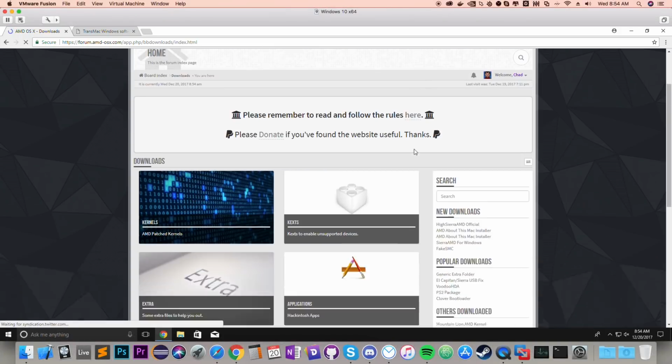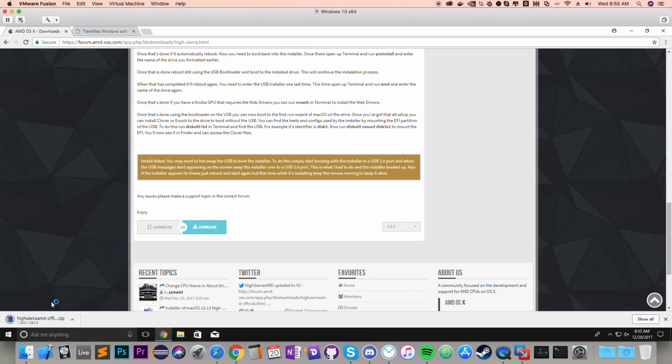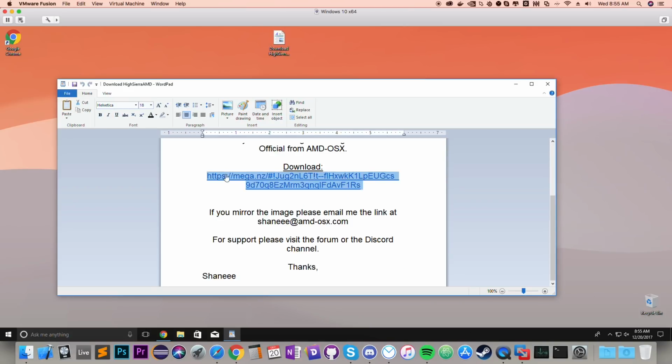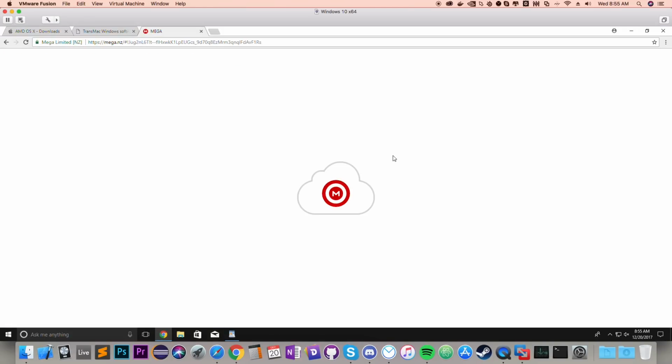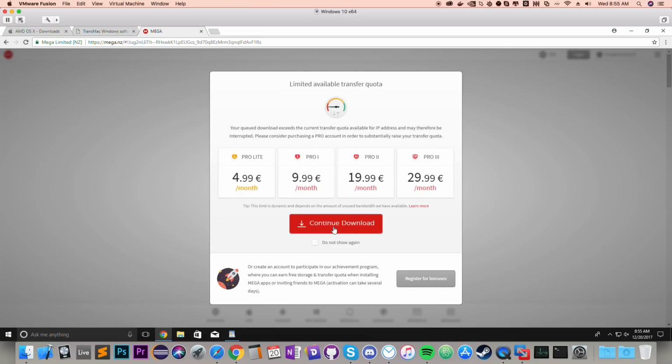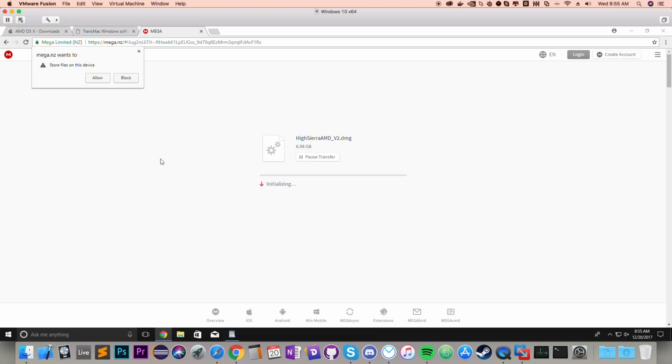Once you know that your computer is compatible, you can head over to amdosx.com and download the latest version of High Sierra AMD. Unfortunately, this time around, the download is hosted by Mega, and at a certain point during the download, they're going to ask you for a payment to bypass the transfer limit. I wouldn't recommend doing this, as Mega is a really shady site and I probably wouldn't trust them with any personal information.